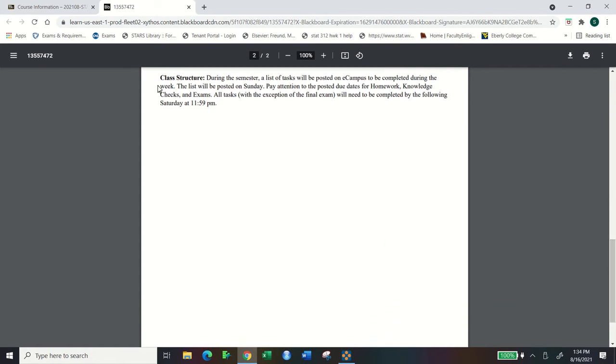Okay, so class structure. What is going to happen in general is on Sunday of every week, I will post a list of tasks for you to complete. In general, it'll be read these sections in your book, watch this lecture video, take the corresponding notes, and complete this various assignment. The assignments will either be, as we've discussed, homework, knowledge check, or exams. Each of those assignments will need to be completed by the following Saturday by 11:59 p.m. So I do want to pay quick attention to the due dates of things.